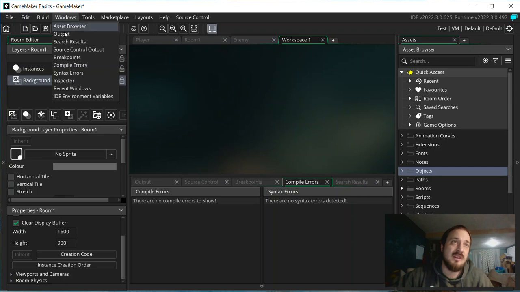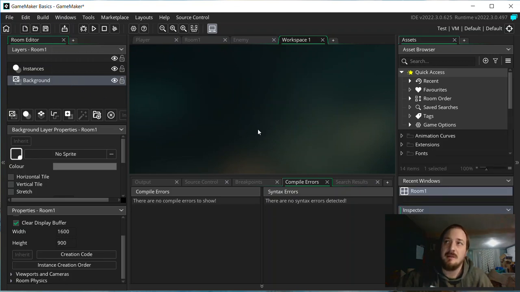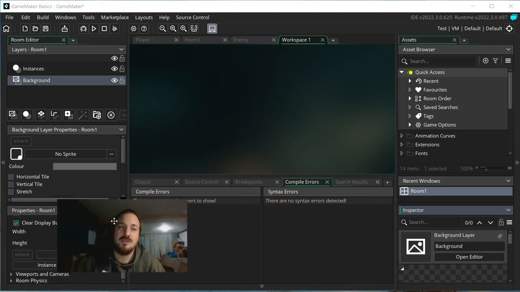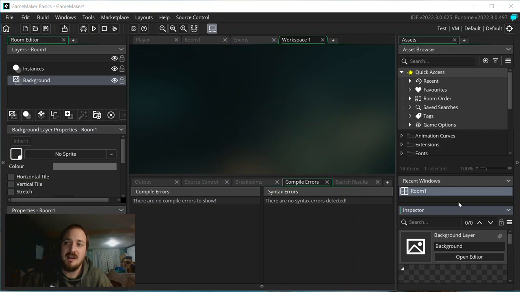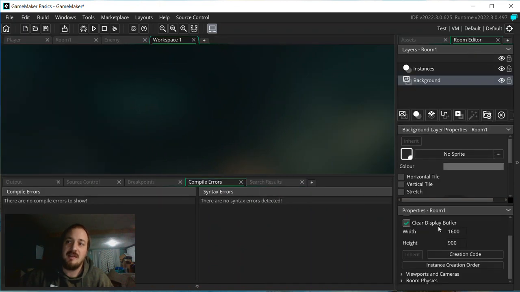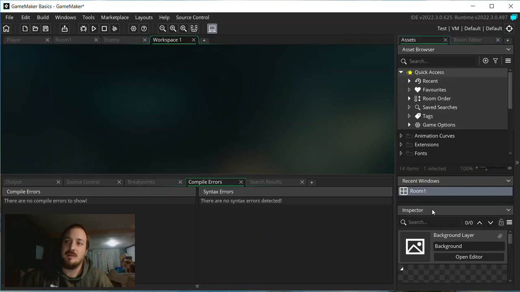And then on this window here, we're going to open up this inspector. This is another thing you'll use a lot, and it typically opens up right here. What this will do is allow us, when we make an object, to edit it right here. What I like to do is move this room editor over to this side, put it right in here, and then I move the inspector over to this side.